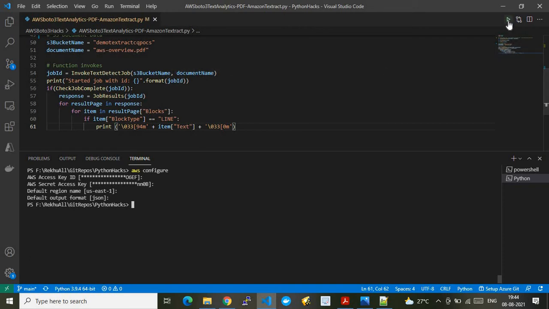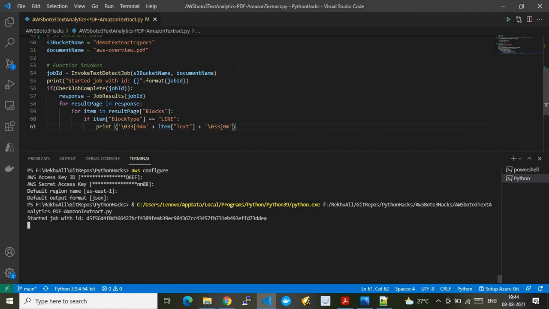Now let me run this script. For your information, this is Visual Studio Code where I'm running my Python script. I did this context, then I went here and ran the code. As you see, the code has started the job, and this is the job ID which we got. Now it is polling, checking whether the operation is done or not. That's the reason you see the job status equal to in progress.